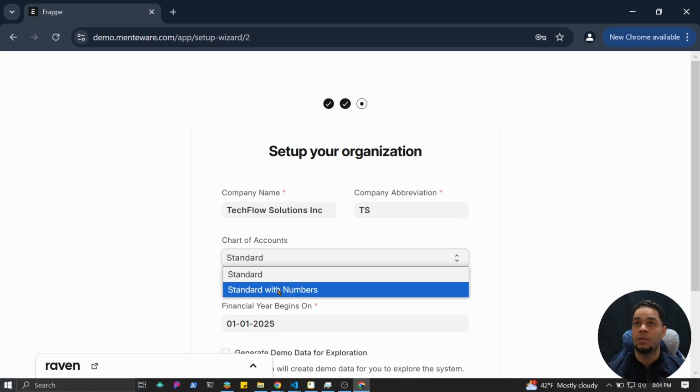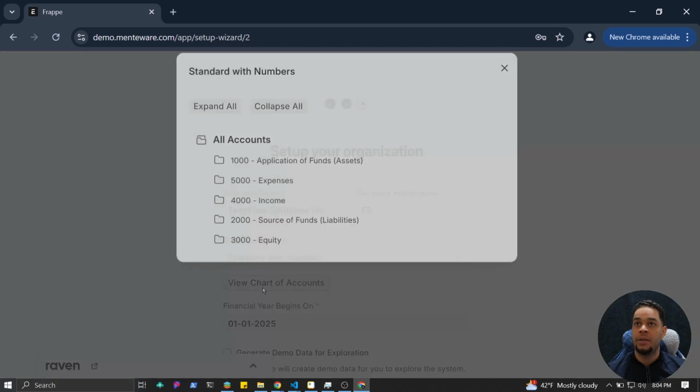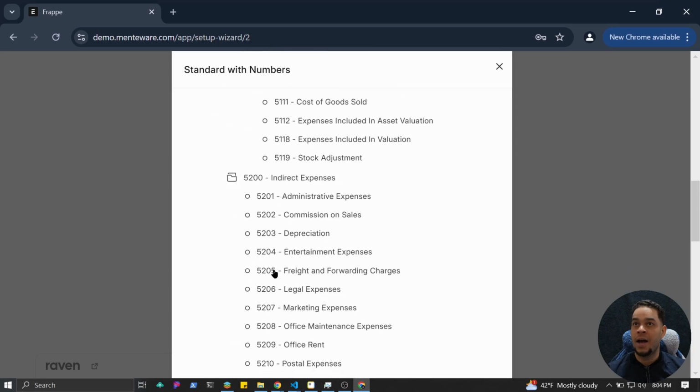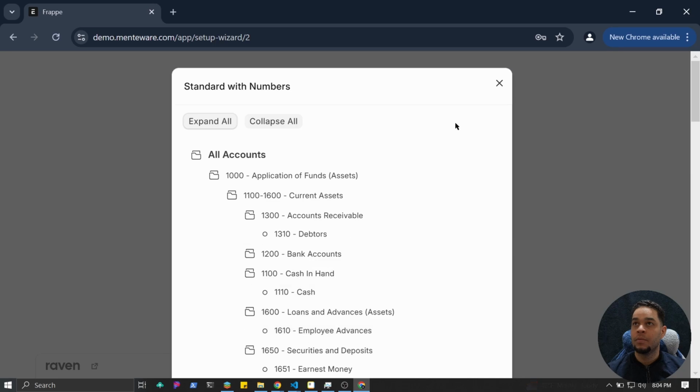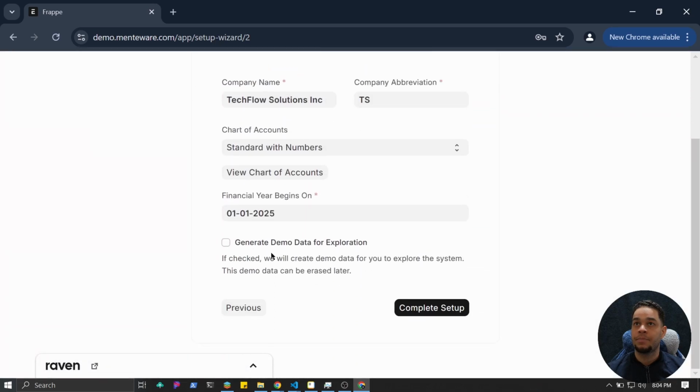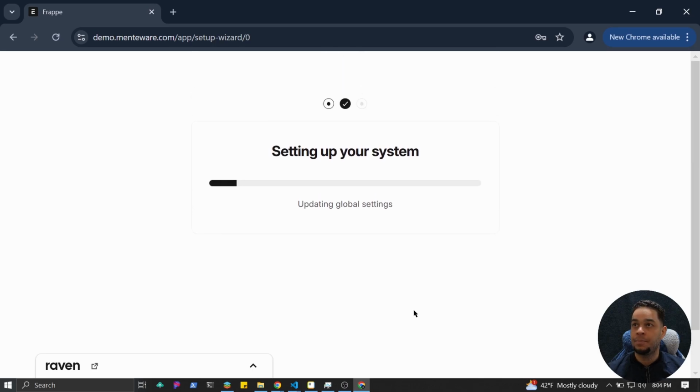You can also select the type of chart of accounts that you want to use. I'm going to choose the one with numbers. So if I click view chart of accounts, you can see all the default accounts that the system is going to create for your company. All of these can be customized. So let me leave it as it is. You can also generate demo data for exploration of the system. In this case, I'm going to click complete setup. I'm going to pause the video because it's going to take around 5 minutes to set up the system. After this is done, I'll come back to you.